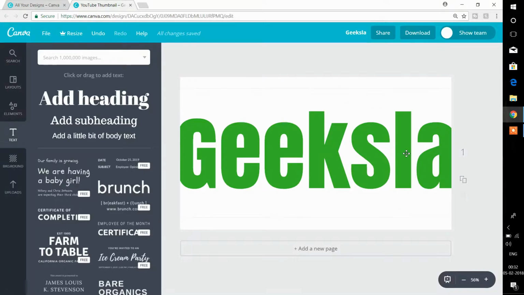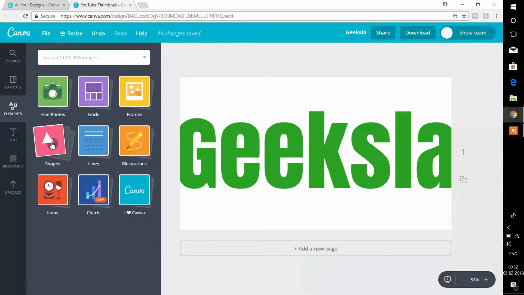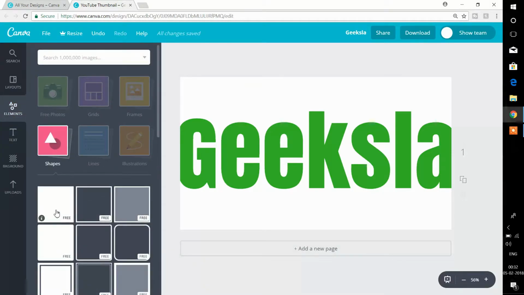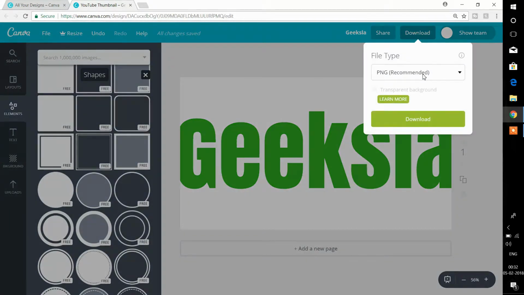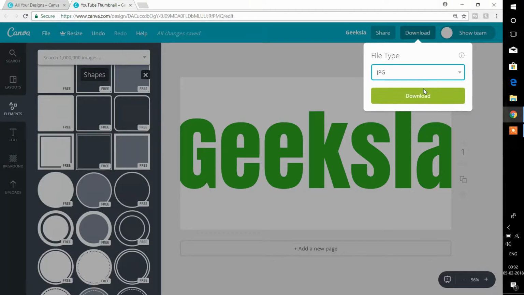So once this is done, be creative and add any text that you want, or even add shapes using these elements. Like you can see, you have shapes like square. We have also circles, and you can add a video in the circle as well. So be creative, and then once it is done, just click on download and use JPEG format, and just click on download, and you're done.